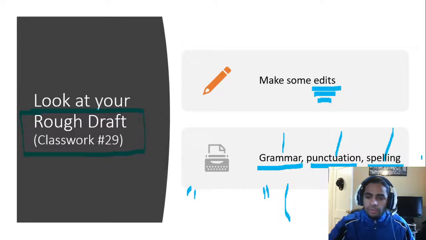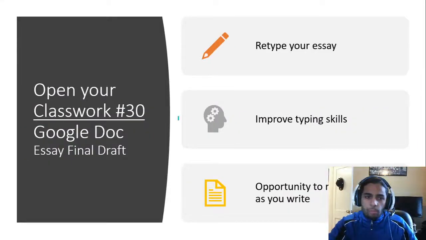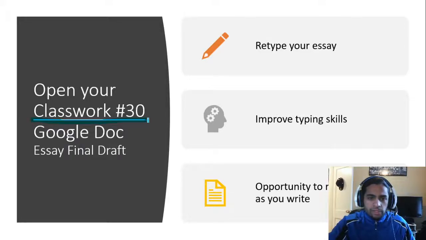All right, so first step is to do some revisions, looking at the content, and then the second step is to make some edits based on the grammar, punctuation, and spelling, the English conventions. All right, so now that you're done revising and you're done editing, it's time to open up your classwork number 30 Google Doc, which you should already have open, and it's time to work on your final draft. Here we go, final draft time.